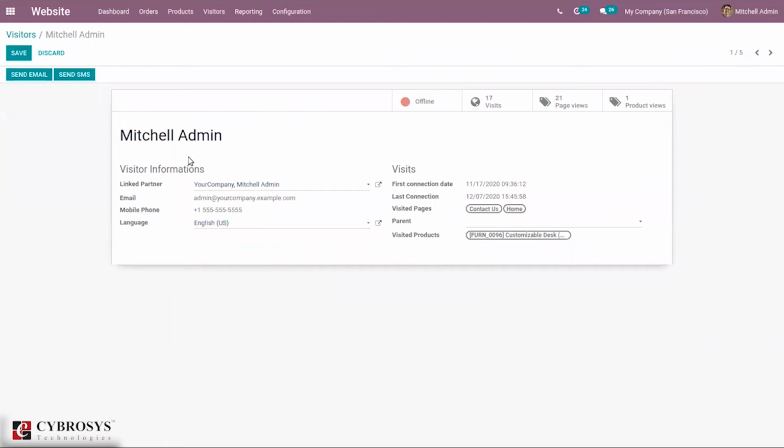You can see the name of the visitor, visitor information like the linked partner name, related partner name, email ID, and mobile number, which can be used to contact him. Then the language of this visitor, then the visit details. This contains the first connection date, last connection date, and visitor pages, that is, pages visited by him. Then the parent: here you can set a parent visitor, that is the main identity of this visitor. We can see the visited products. One product is visited, and you can see it's offline. Then you can see 17 visits, that is the number of visits.